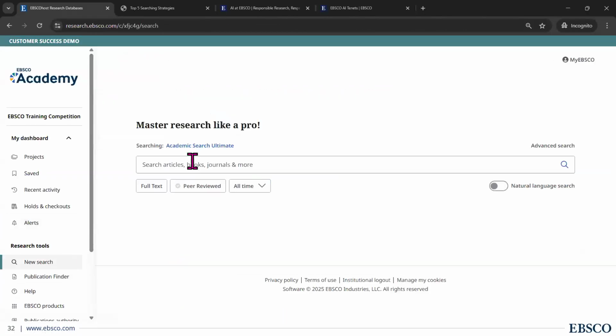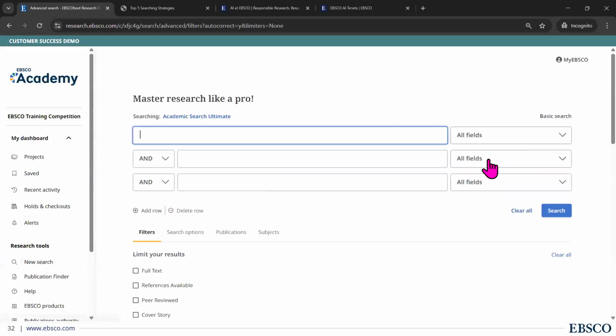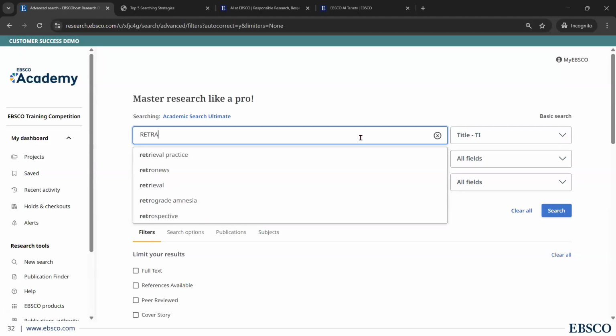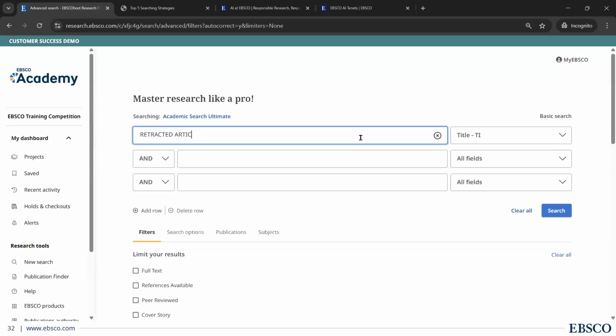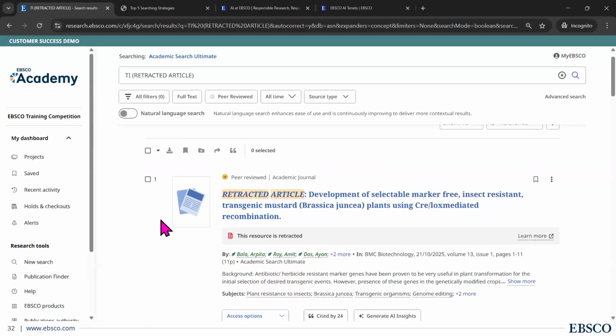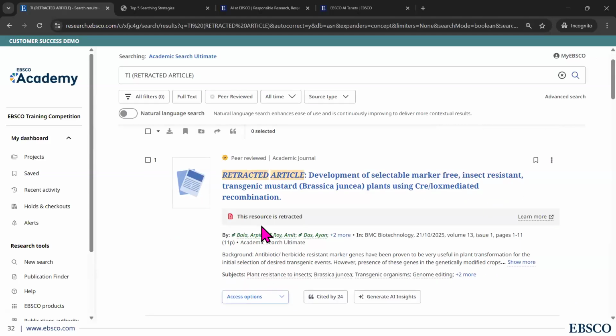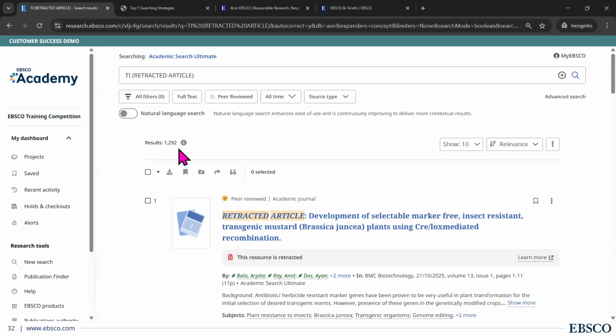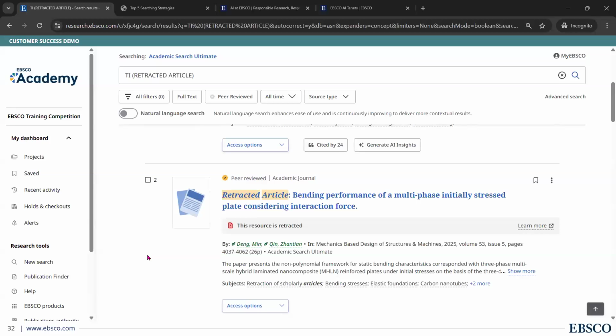If you're looking for them specifically, you can try a title search. So I mentioned earlier about using the fields. In the title field, we have a little flag called retracted article. For example, I'm just going to press the search button here to run that search. And if a retracted article is available there, you'll see the flag or the indicator. On this database, I found about 1,200 retracted articles.